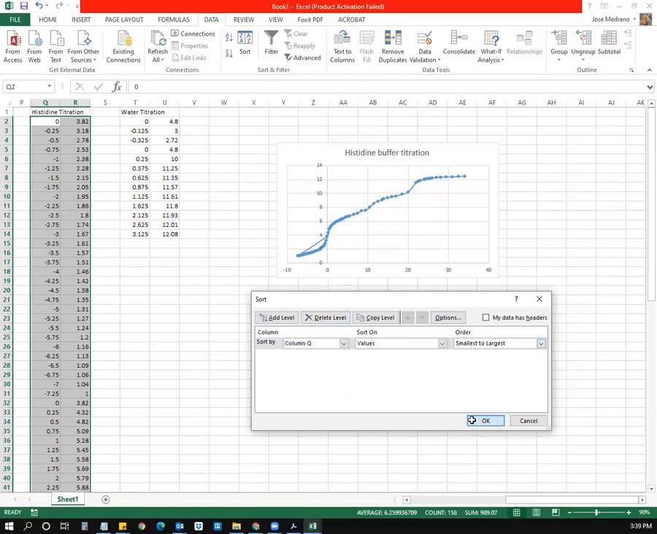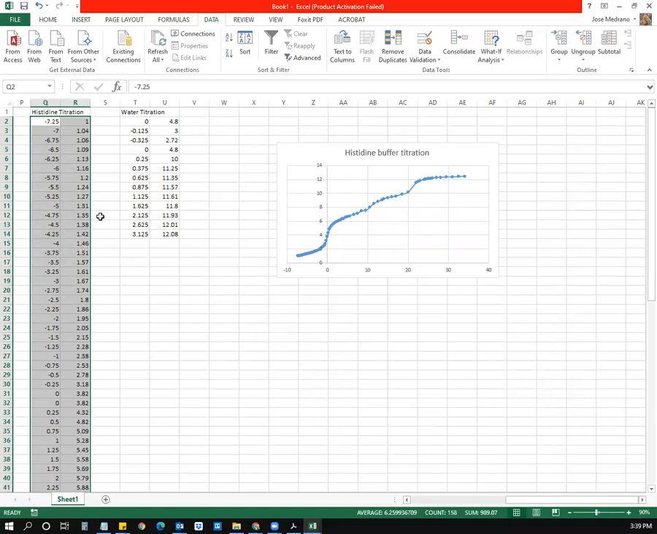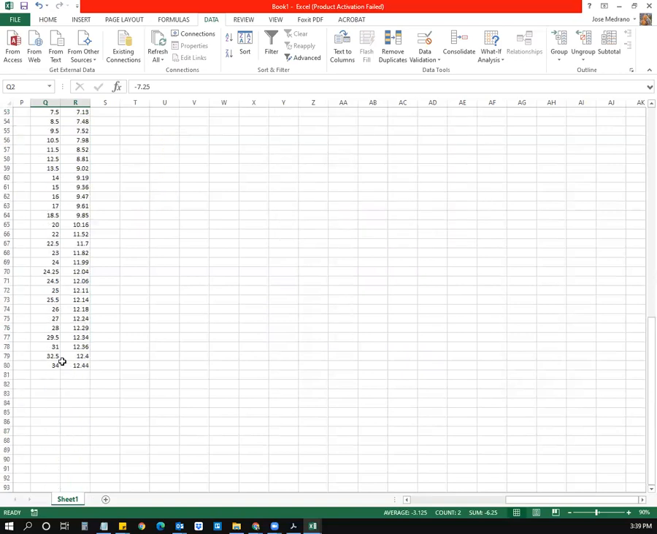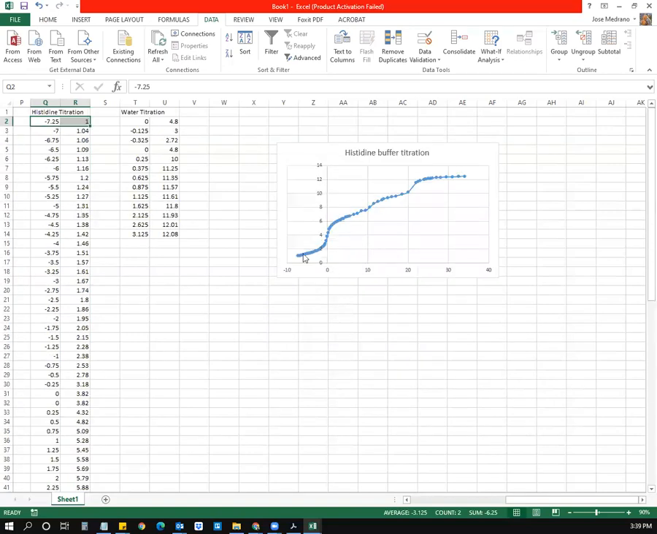So when I hit OK, then everything is now in order. I go from the highest amount of acid to 0 to the highest amount of KOH, and I end up getting something really nice. No weird, funky zigzag lines interrupting or anything like that.